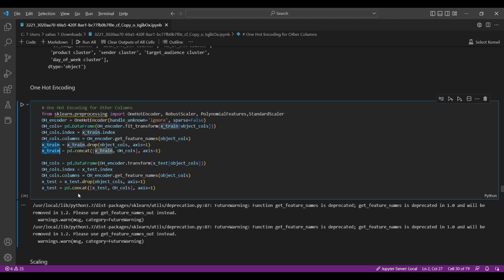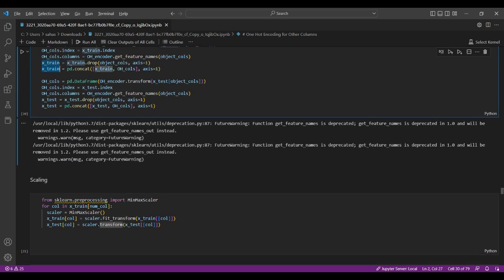The similar thing has been done in the case of xtest. The only difference is that here we have used fit underscore transform, and here we have done transform. So here data leakage is happening, but we need to do this because we need to work on a bigger problem. We need to make a generalized model, so for that purpose we need to do that.